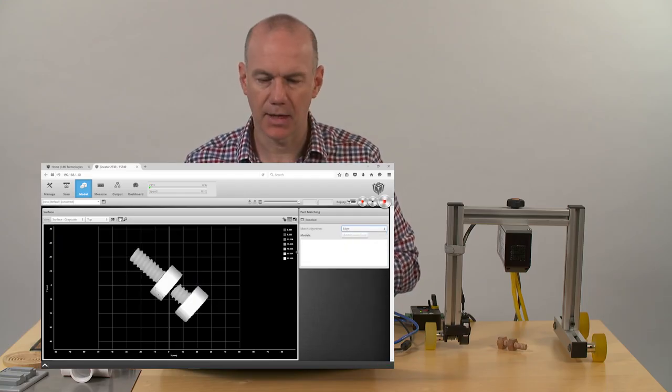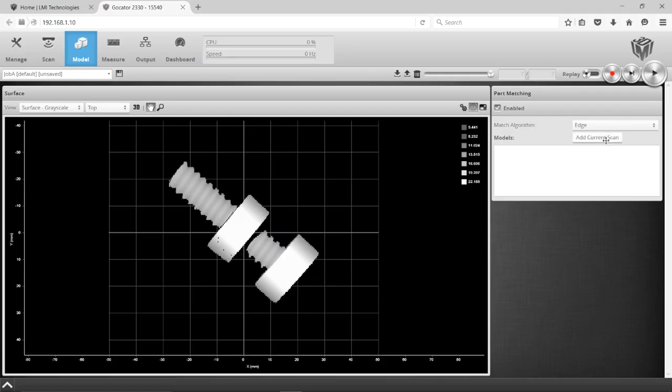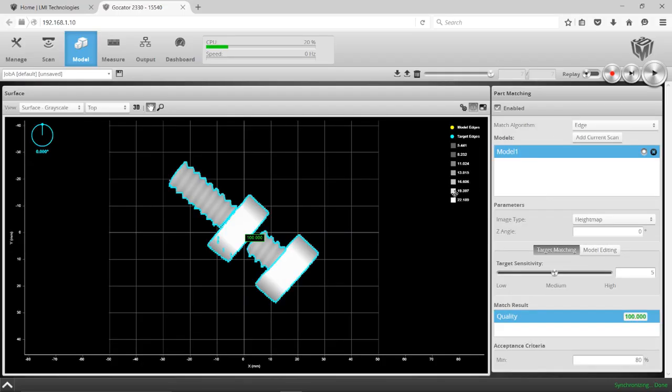With this type of pattern matching, I can actually find the object and essentially stop and then add that scan, and I've now got a model inside the Gocator. I've basically taught it this model, and I have various parameters that I can use in terms of sensitivity. I can go in and add edges or remove edges, and once I do that, I save that model.